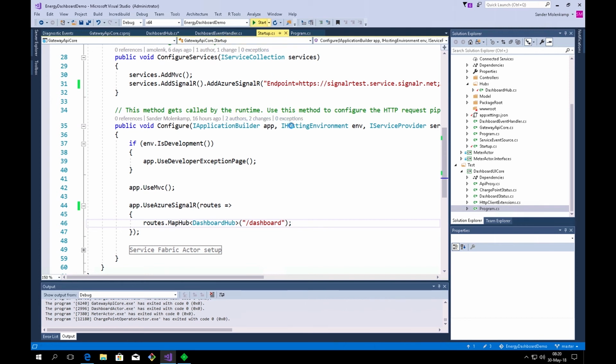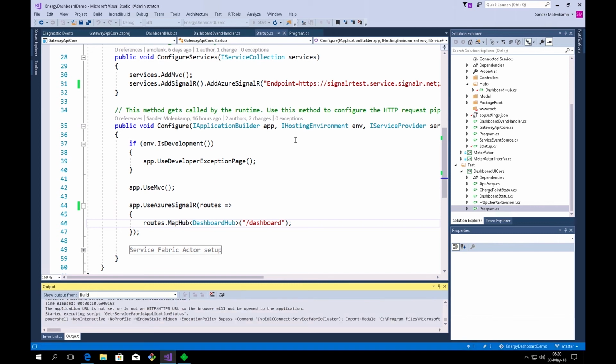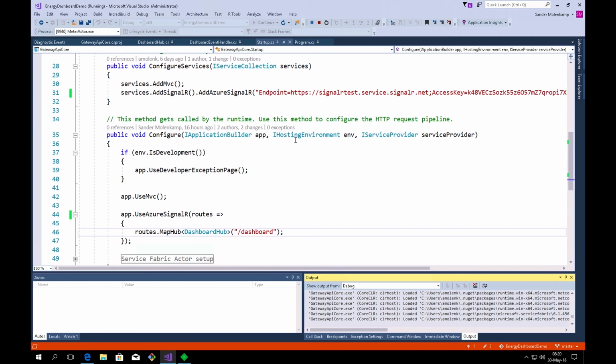Okay, so let me restart it. So this is being deployed to Service Fabric right now, and this is using application refresh mode, where it doesn't need to make a whole package, but it just needs to copy some binaries, so it should be fairly quick.